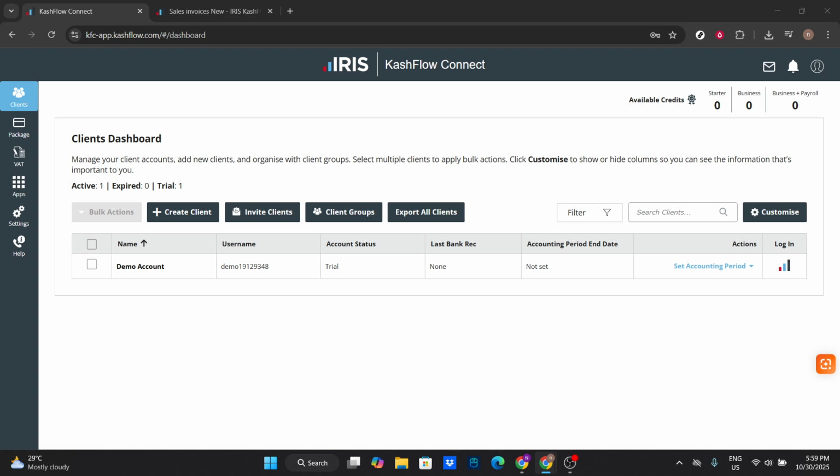First off, you need to head over to the Kashflow dashboard. You can get there by logging into your account from your browser and accessing the main dashboard. It's your central hub for managing your finances and where you'll initiate any invoicing tasks.